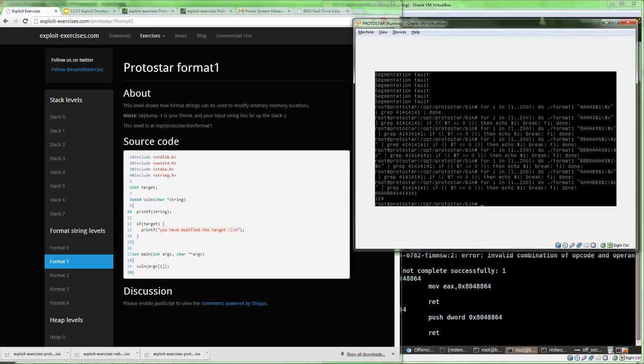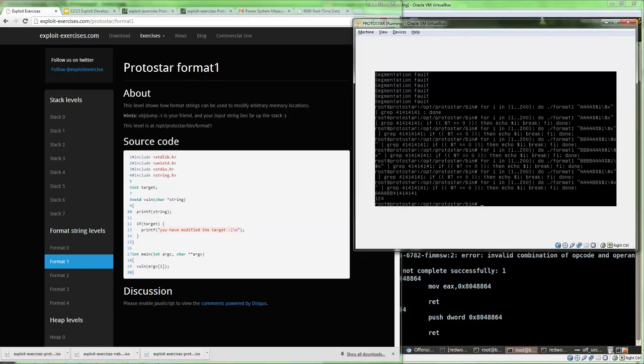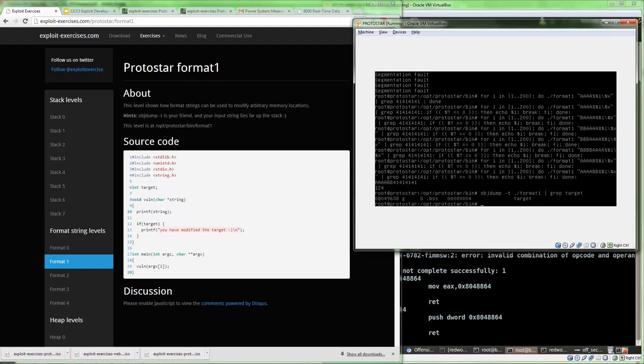So what we need to do, now that we know where on the stack our input is going to be, is use the %n conversion specifier to overwrite target here. It doesn't matter what we write it with. It just has to have some value written to it. So let's look at the symbols, find the target. It's going to be at 3.8.